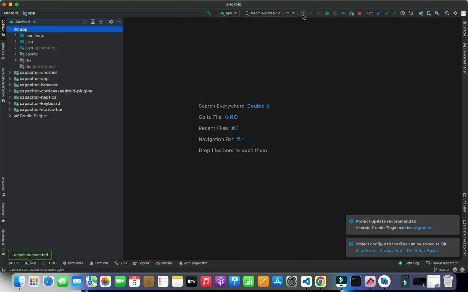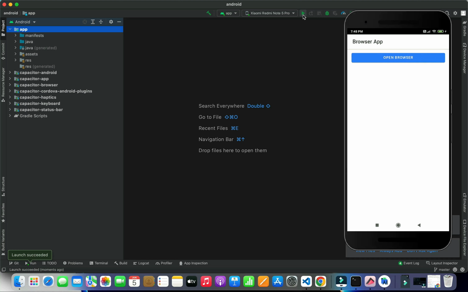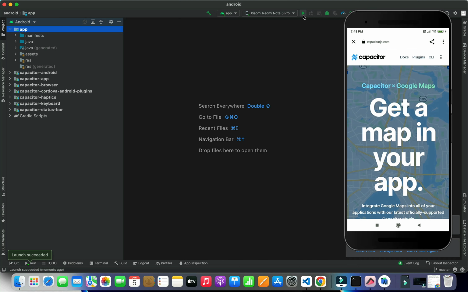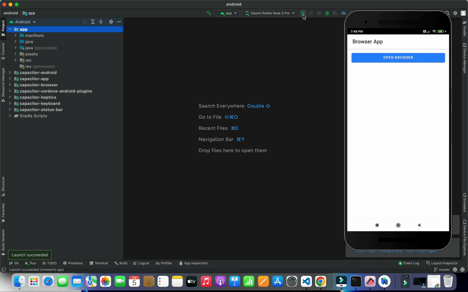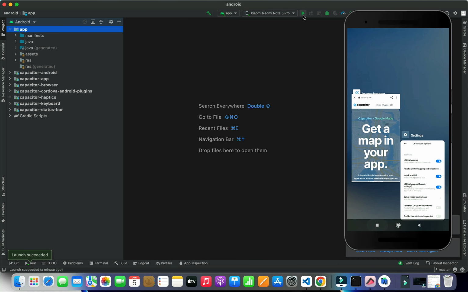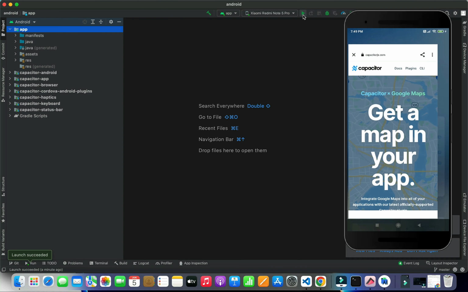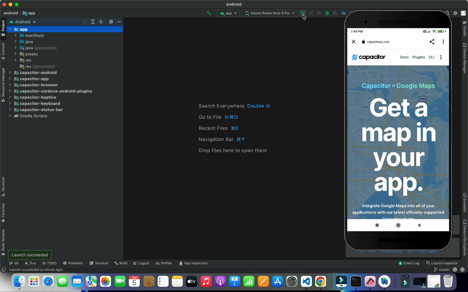Alright, it is getting installed. And it is installed now. Now let me hit on the open browser button and see what happens. Alright, it has opened up the browser in the in-app browser, I suppose. If I close this, I'm already in the browser, but if I click on it again, and yeah, I'm in the same application only. So this is working in Android. That's pretty okay. I'm happy with this.